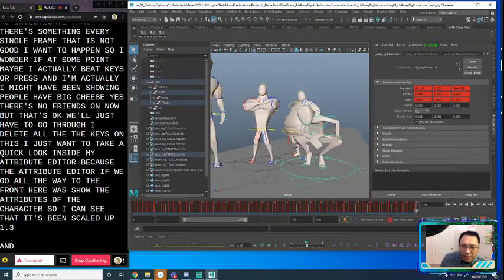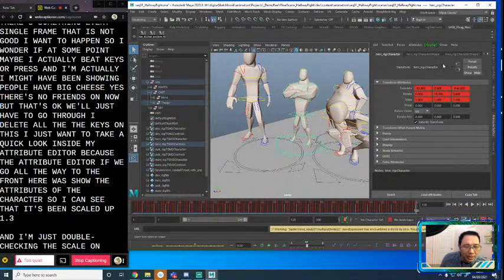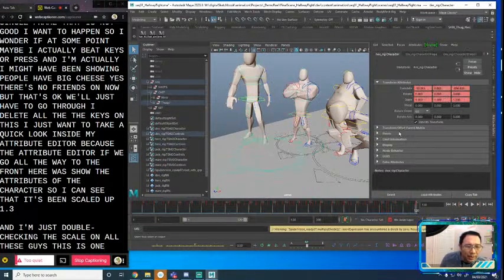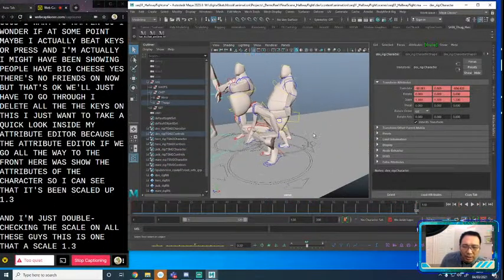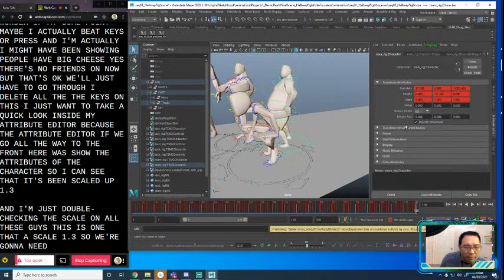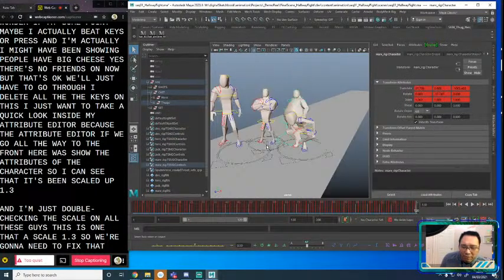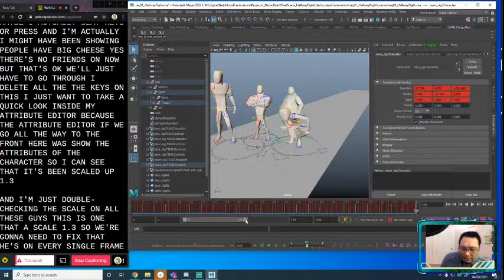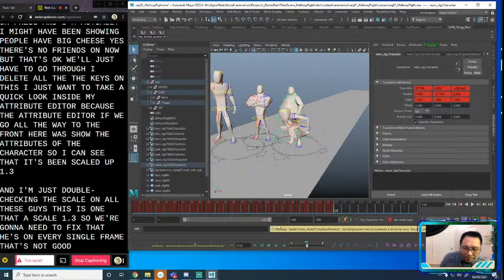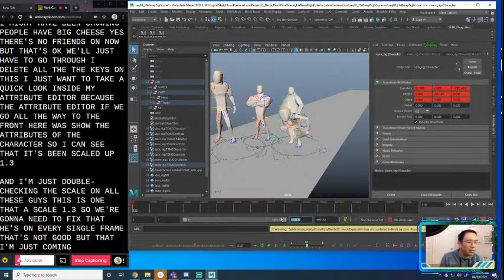And I'm just double checking the scale on all these guys. So this is scale 1. That is scale 1.3. So we're going to need to fix that. Yeah, quite a few of these guys have keys on every single frame. So that's not good. But I'll show you how to sort that. I'm just sort of coming in here, reevaluating the scene.